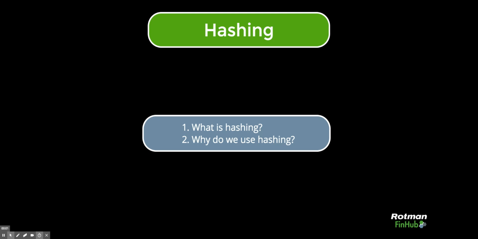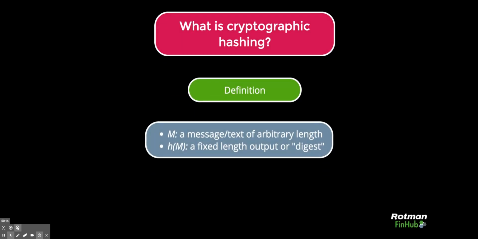All right, so in class we already talked a little bit about hashing last time. What I want to do is give you now a little bit of background of what hashing is and why we use hashing. So as a first part, what is hashing?